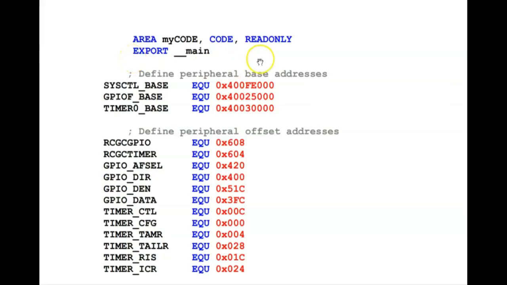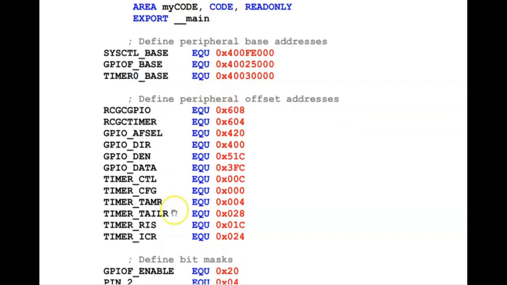Okay, so here is the full listing. At this point of the video, I'm just going to show you the listing. In a few moments, I'll explain it in more detail. So this is the beginning of the program. Here I define the peripheral base addresses, and here are the peripheral offset addresses.